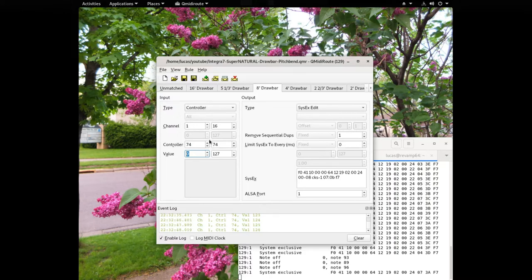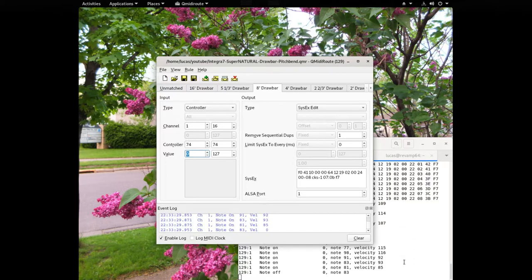So now if I tweak my controller, you can see those messages coming in. You can see their controllers here, and that's the system exclusive. So that's just the one. That's just the 8-foot drawbar. This is just the 16. Okay, and now I can play the keyboard at the same time, tweaking those independently and being able to let go of them wherever I want. Nice little example, I thought.